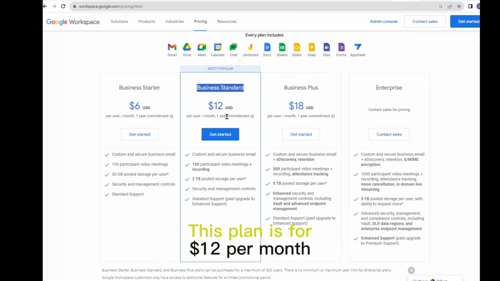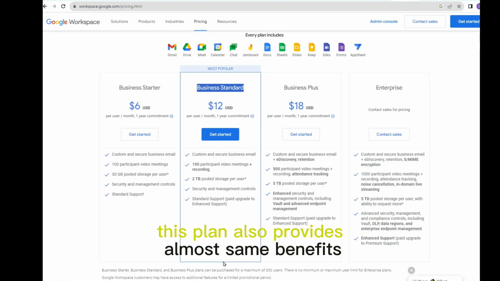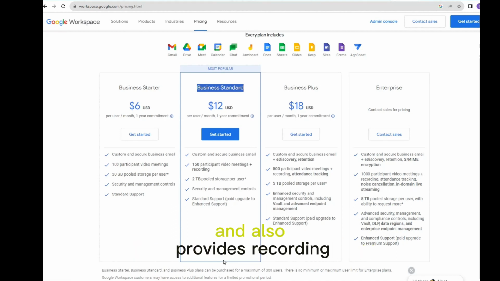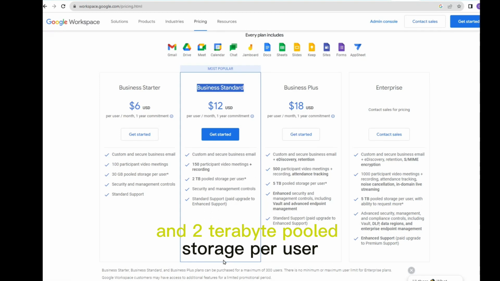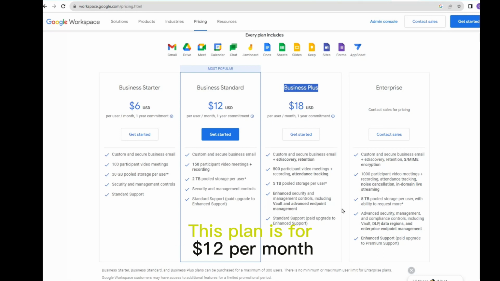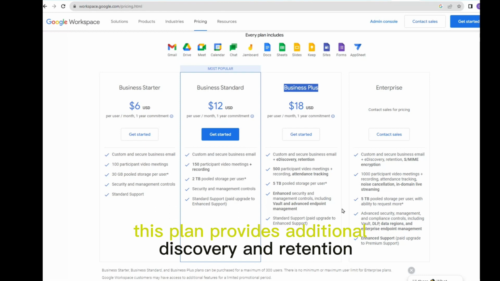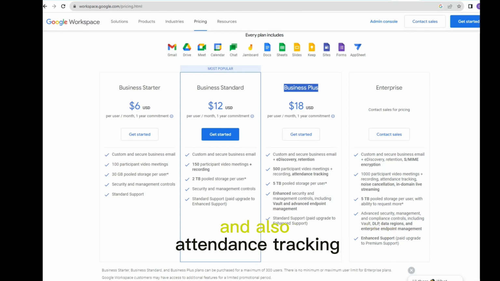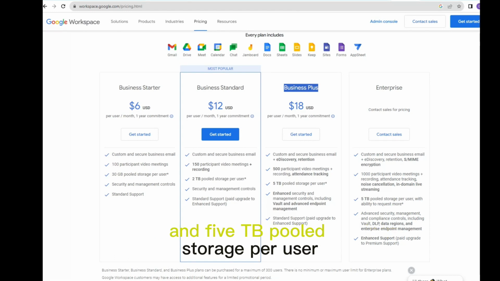2. Business Standard. This plan is for $12 per month and you have to buy for 1 year. This plan also provides almost the same benefits in addition to 150 participant video meetings, and also provides recording and 2 terabyte pooled storage per user. 3. Business Plus. This plan is for $12 per month and you have to buy for 1 year. This plan provides additional e-discovery and retention with 500 participant video meetings and their recording, and also attendance tracking, and 5 TB pooled storage per user.